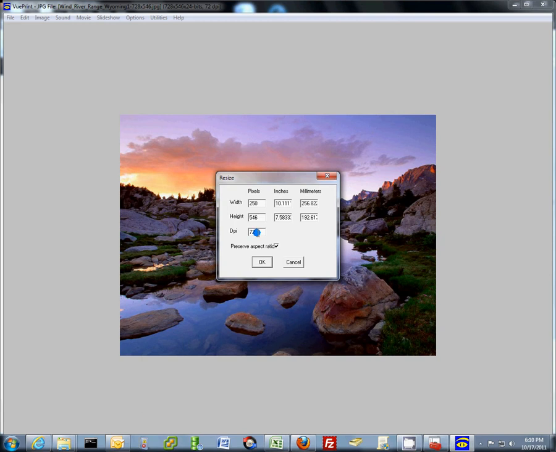I'm going to hit Tab. All right, now you see it says it's 3 inches there instead of 10, and 2 inches there, and the dots per inch is still 72. So when I click OK, I expect this to get smaller. There we go. All right, that's about the size I wanted for this article. I have to save it.